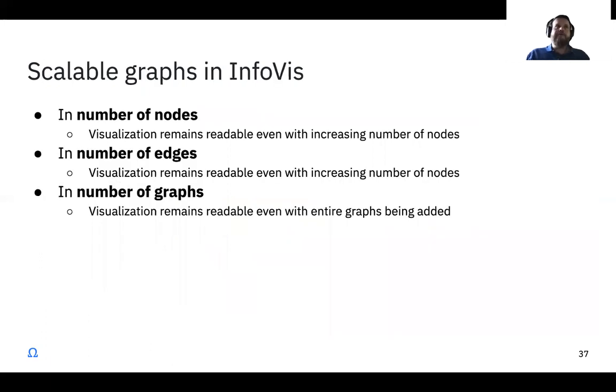And if we're thinking about good information visualization on graphs, we can think about scalability in three modes or three kinds of levels. One is in the number of nodes. So a visualization is scalable with nodes if it remains readable with an increasing number of nodes. Then we have the number of edges. I mean, this is a nice example why you shouldn't Control-C, Control-V. So indeed, it remains readable even with an increasing number of edges.